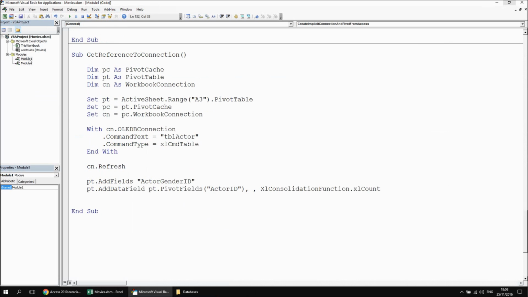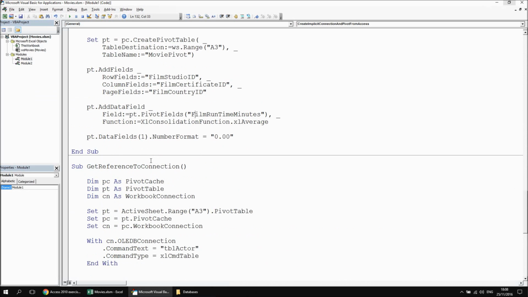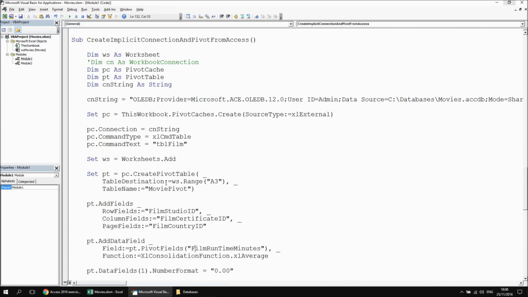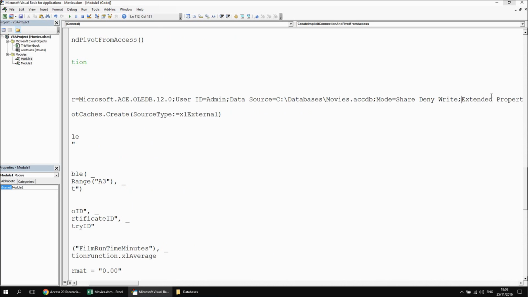If I switch back into module 1 and have a look back at the previous to last routine we wrote together, so not getting a reference to an existing connection, but the one where we created an implicit connection from the Access database. Looking at the connection string, there's a parameter here called mode, which if I scroll along so I can actually read it, is set to share, deny, write. So that means that it can be opened by multiple users, but the multiple users are denied from writing anything to it, so they can't modify the design. Well, we don't care about modifying the design at all in this particular workbook. All we're trying to do here is read the information to generate a pivot table from it.